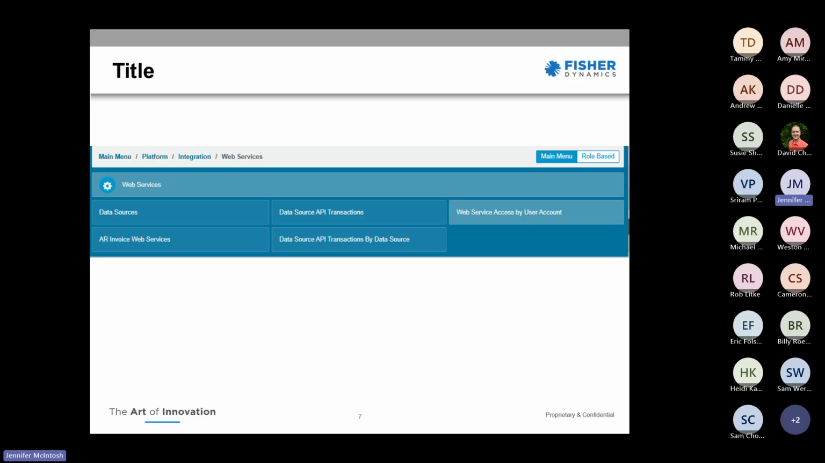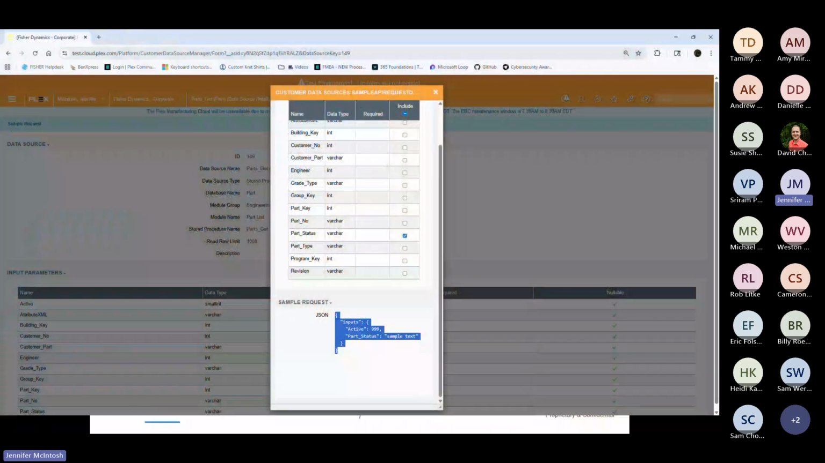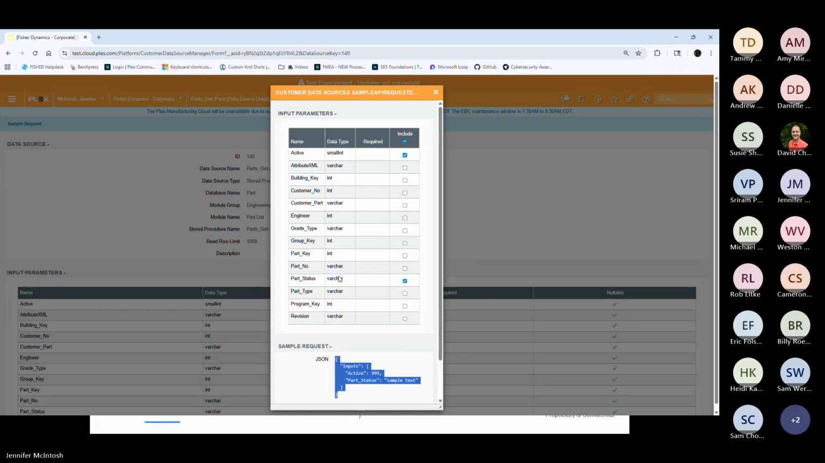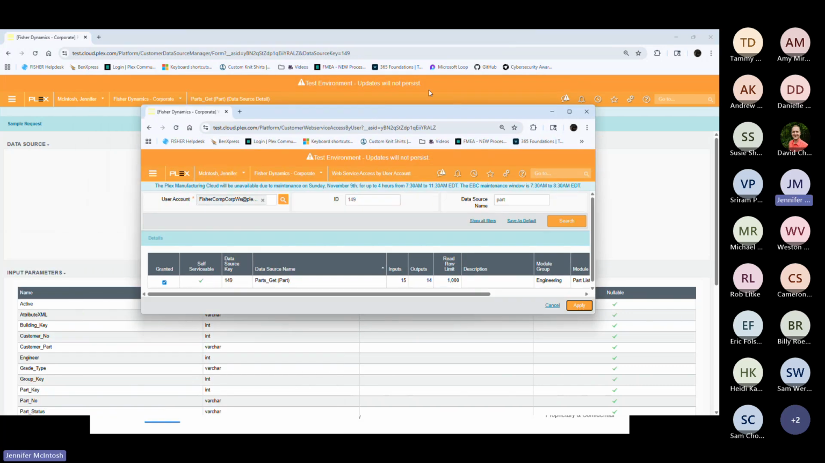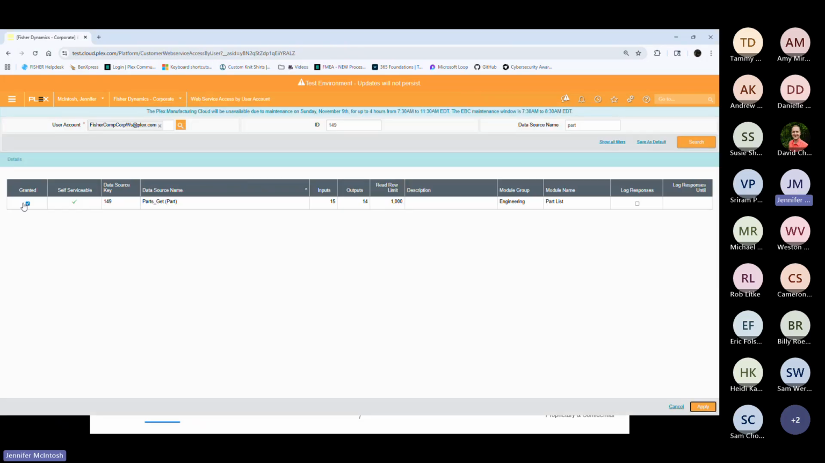I want to stop for one second and we are going to make sure that the web service credentials that I requested from Plex have access to this data source. Thankfully, recently, Plex created an avenue for us to grant access to that data source to my web service account that Plex created for me, and I can do that myself.